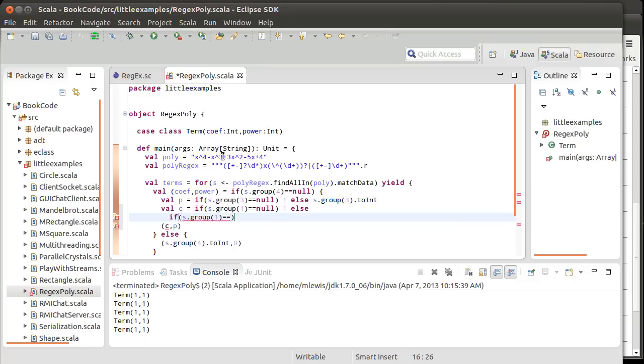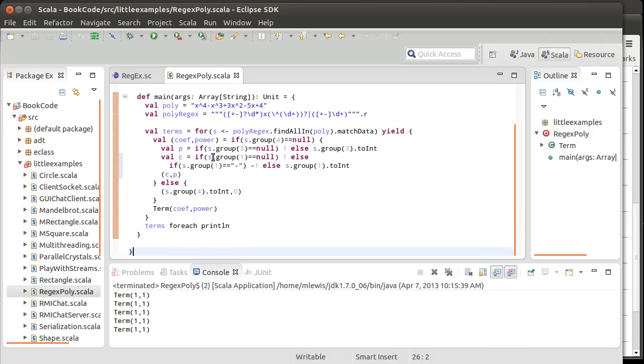This one gives us plus 3. I can call 2 int on that. This one gives us a minus sign. I can't call 2 int on that. So in this case, if all I get is a minus sign, I want that. Else s dot group of 1 dot 2 int. And I believe that covers all of our bases.